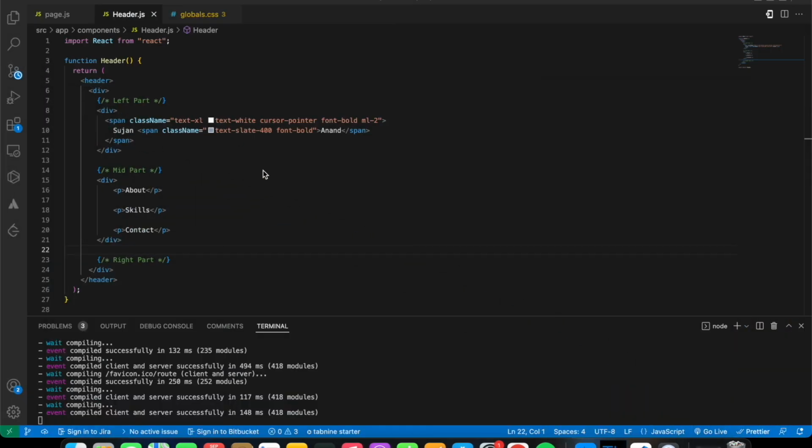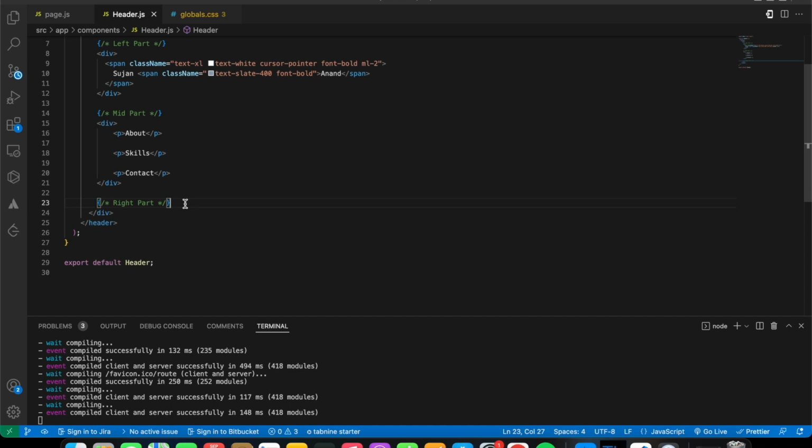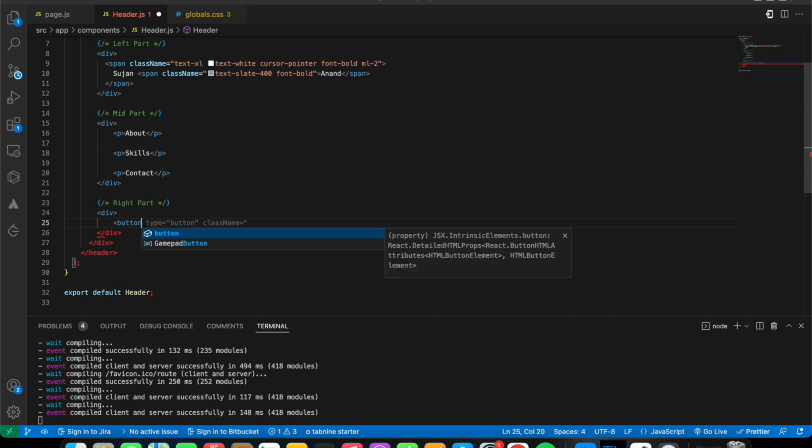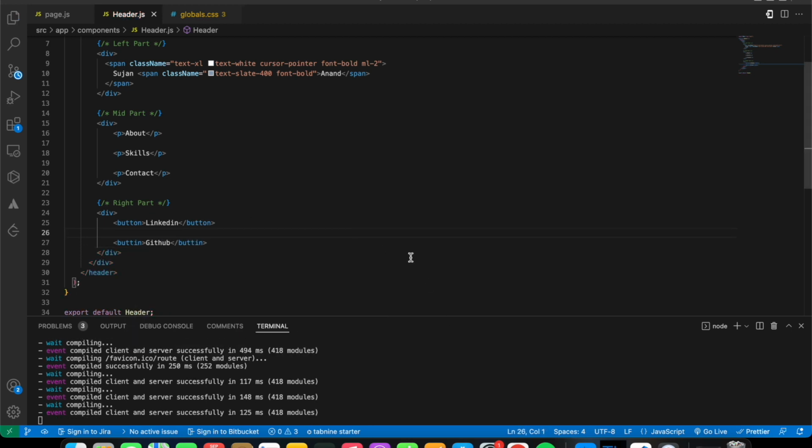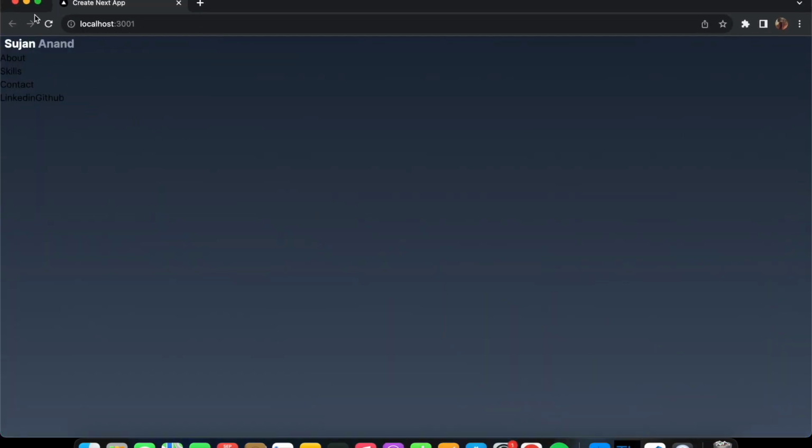on the screen. So now we're going to design the final part, that is the right part. So I'm going to say div. So here it needs to be a button. So first button is going to say LinkedIn. And the second button is going to be GitHub. Just like this. Save the file. So let's give the style for the buttons now itself.